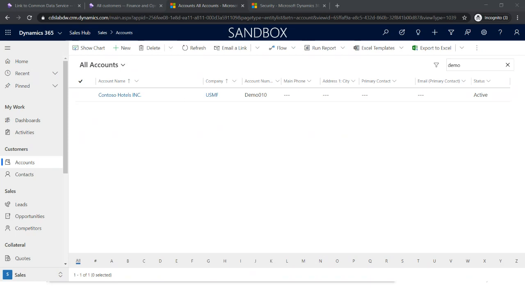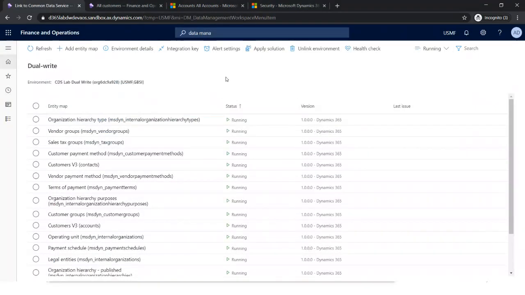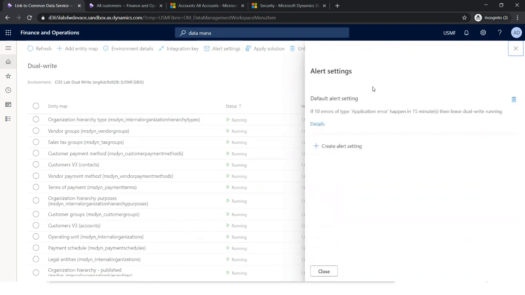So think, for example, if finance and operation goes down for some planned or unplanned outages, or say, for example, there are tons of validation errors. We have some features that help you to control that and to control what happens there. So I'm going to go back to my dual write and talk to you a little bit about the alert settings. So if you go back to dual write from the home page, top navigation, you have the alert settings.